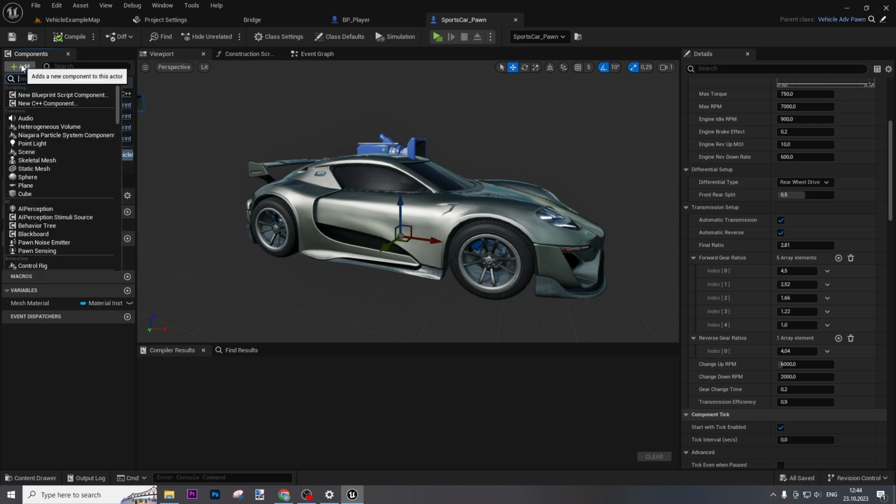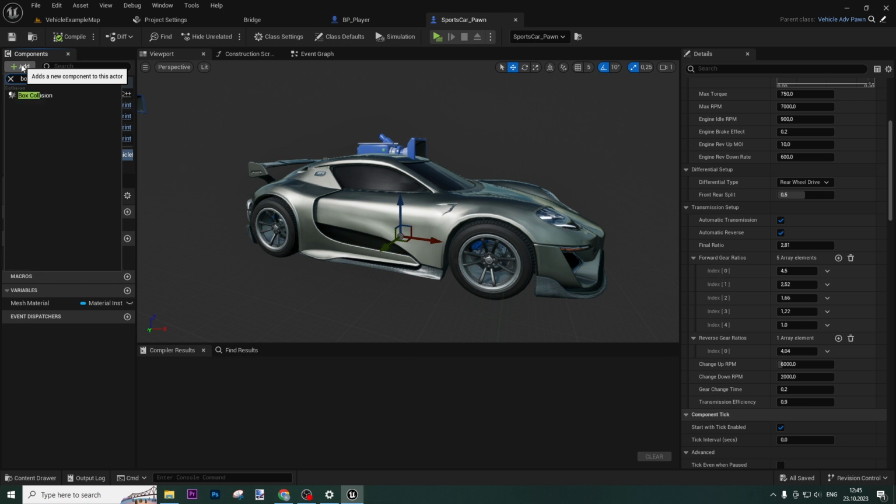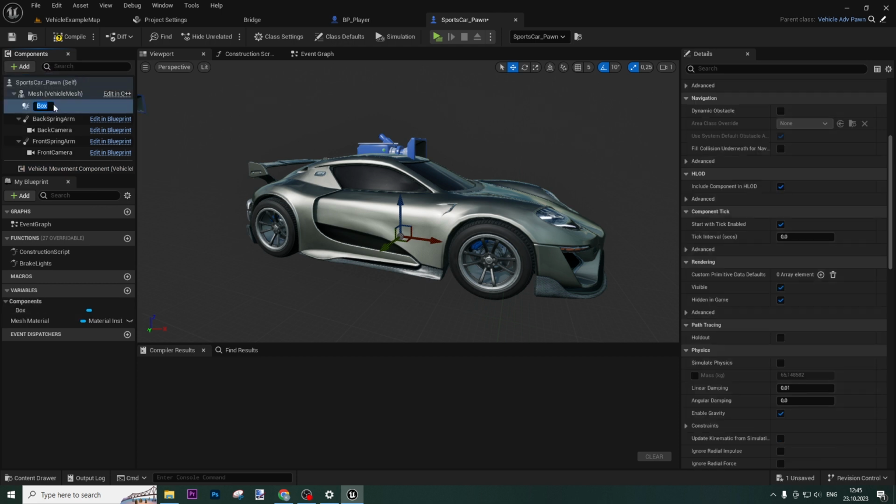Alright, we need to create a component that defines can character interact with car or not. So we need to create interaction area, which is a box collision. Box collision. This is our interaction area.